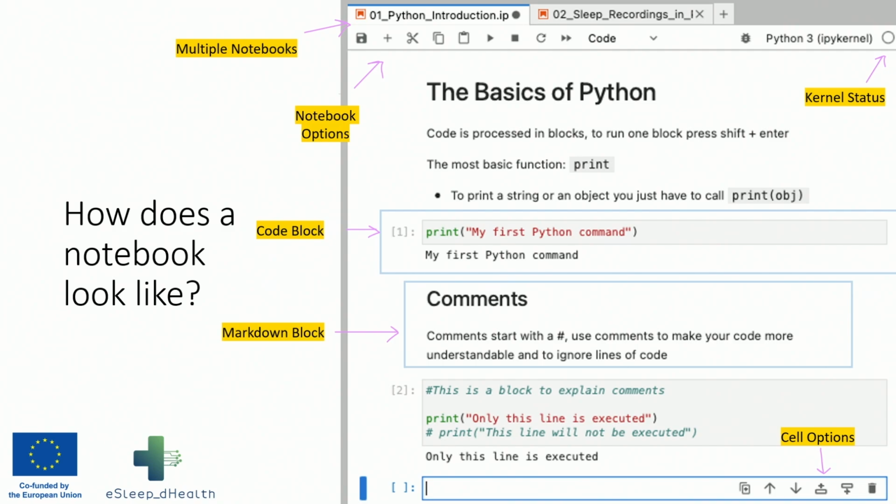What do we mean by kernel? You can imagine the kernel like the machine in the background, which is running all of the calculations. And in order for your Python notebook to run, the kernel must be running as well. So you might have to restart the kernel sometimes if you run into an error. But in this top right corner, you can see the kernel status, if it's running or if something is wrong.